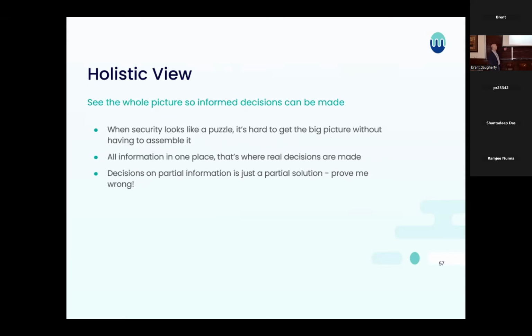Next, holistic view. When your security system looks like a puzzle, it's hard to get the big picture. Put something together that brings it together, all information in one place. That's where all the decisions are made, because when you have the full picture, you can make the right decisions. Decisions on partial information are just a partial solution. Prove me wrong.